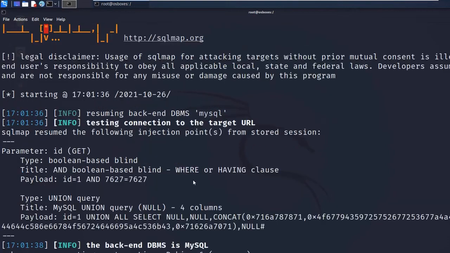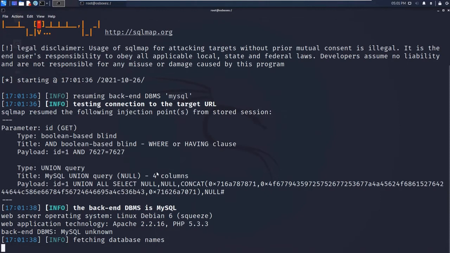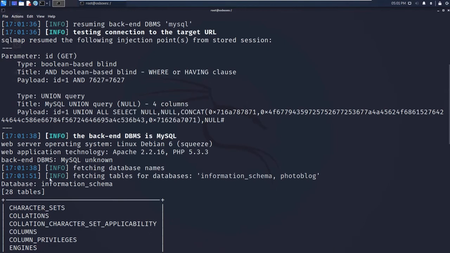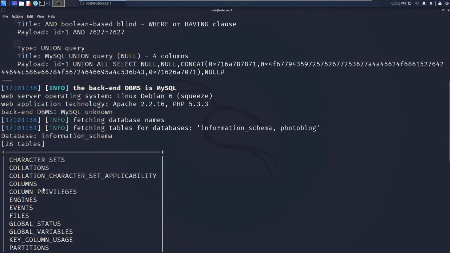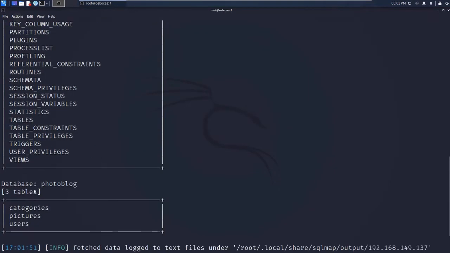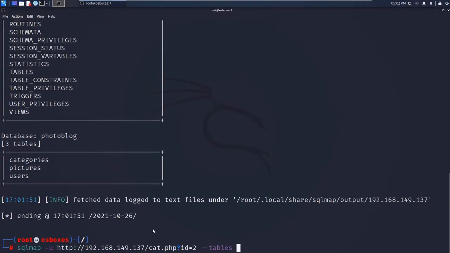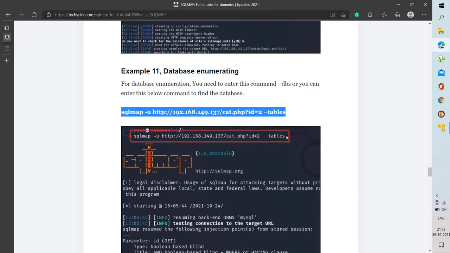Basically, let me show where it is. It is still loading. It is loading the database names. Basically we can find the database. So let's wait for the database to load. Over here the database is loaded, and we can find the database information. These are the existing databases, and we can see the photoblog database over here. So I'm just entering --tables and -D. I will check the commands again.